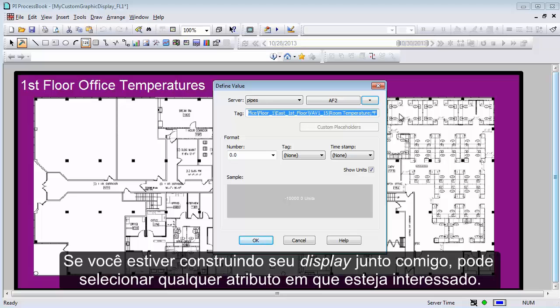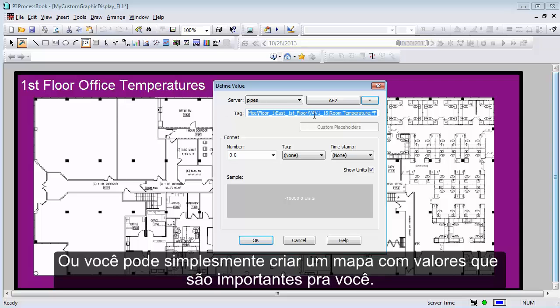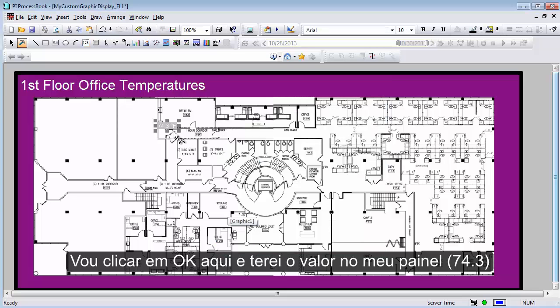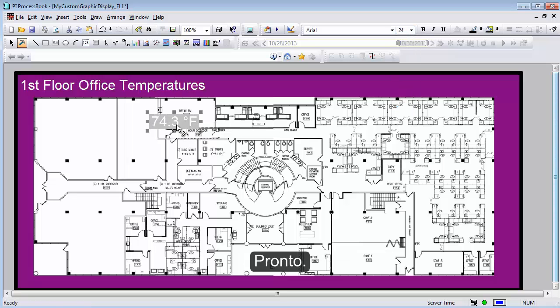Now, if you're building a display along with me, you'd just select whatever value is of interest to you. You could follow along and create exactly what I'm creating with random tags, or you could create a map with values that are important to you. Okay, so I say OK, and now I've got the value on my sheet, 74.3, and I'm going to make that nice and big so we can all see it. Here we go, just like that.